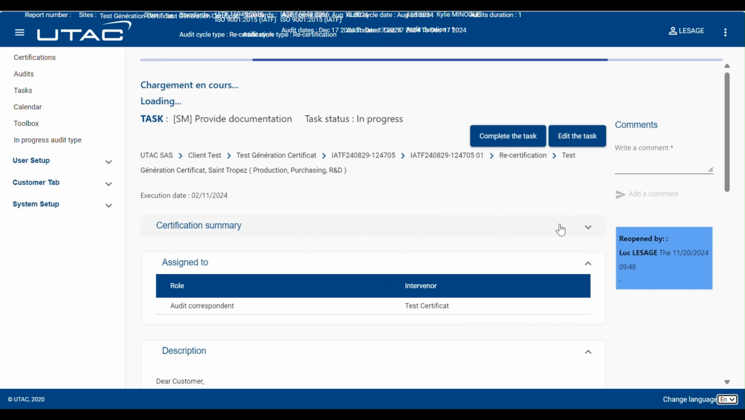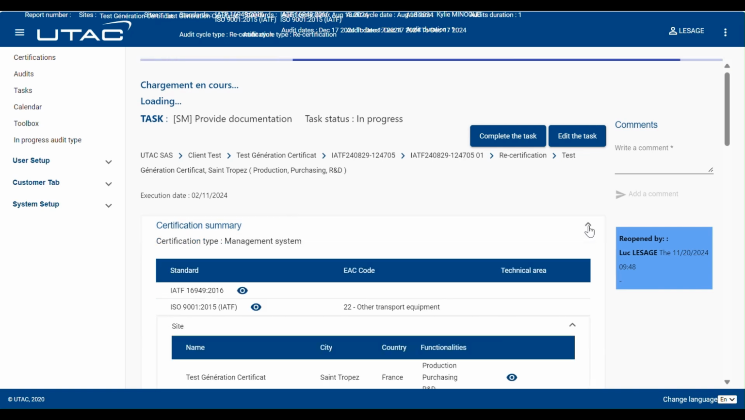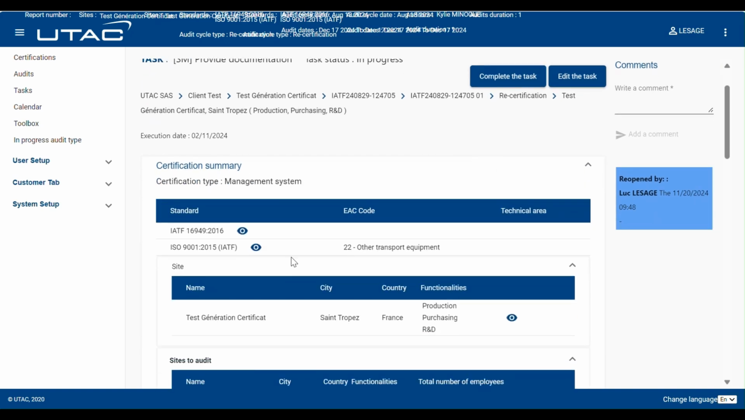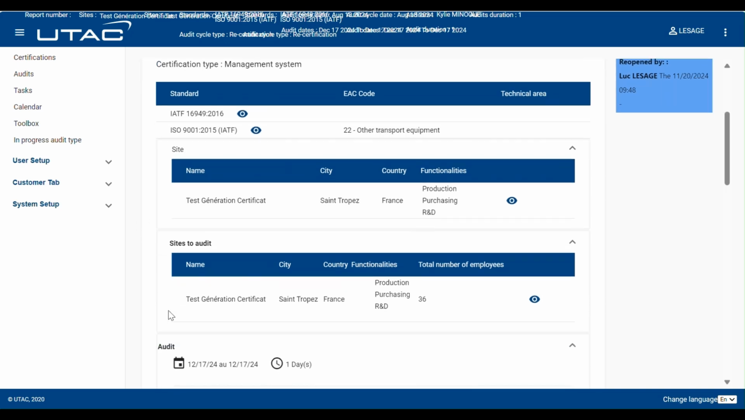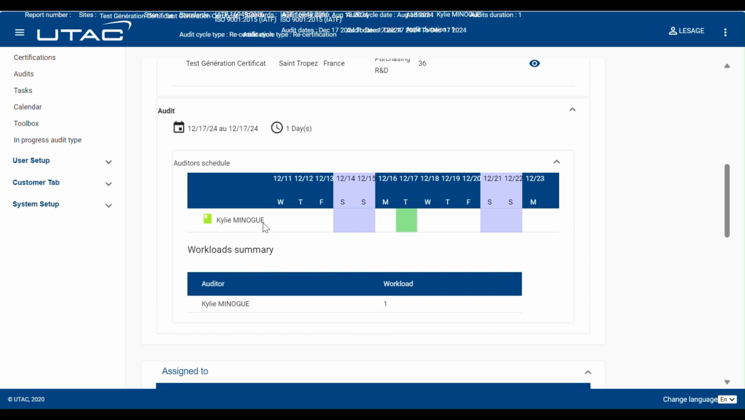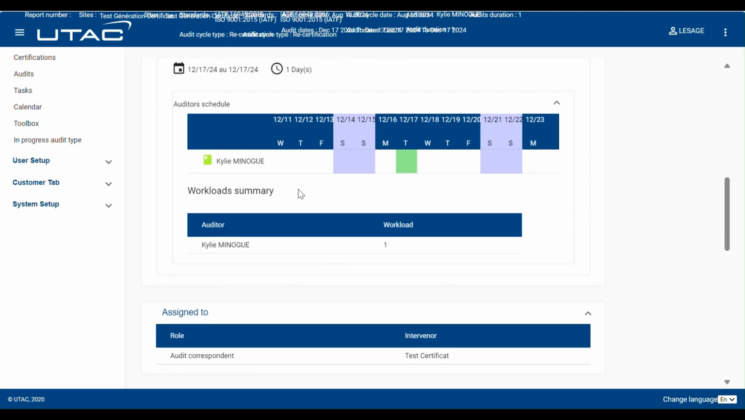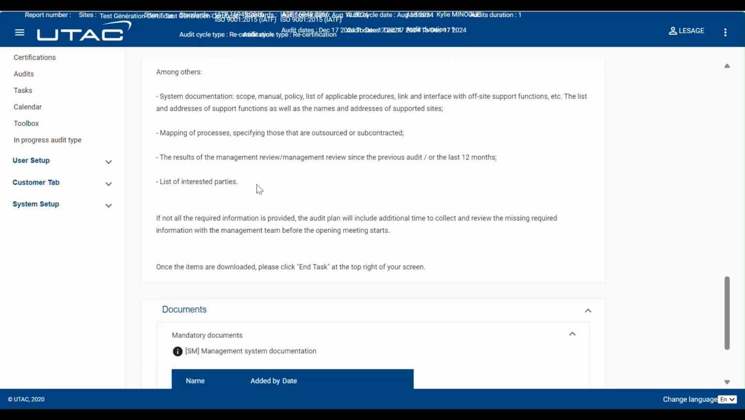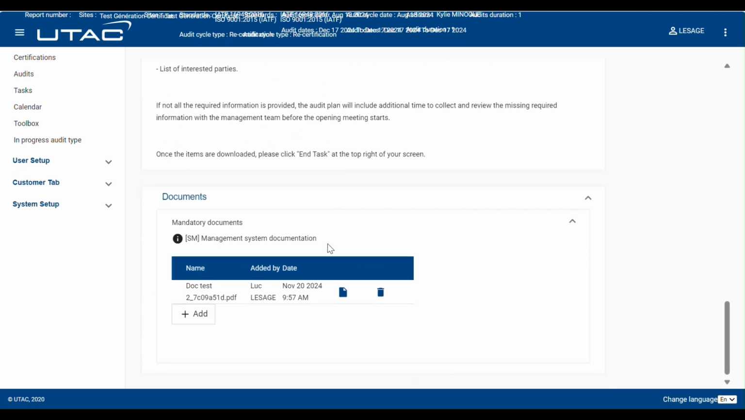Then, you will find a summary of the audit that you can expand with the small downward arrow. You will find all the audit information: the standard, the sites to be certified, the site to be audited. Then the audit dates, duration, and assigned auditor. Continuing down the page, you will find a description of the task and, importantly, the operations you will need to perform, which should be read very carefully.